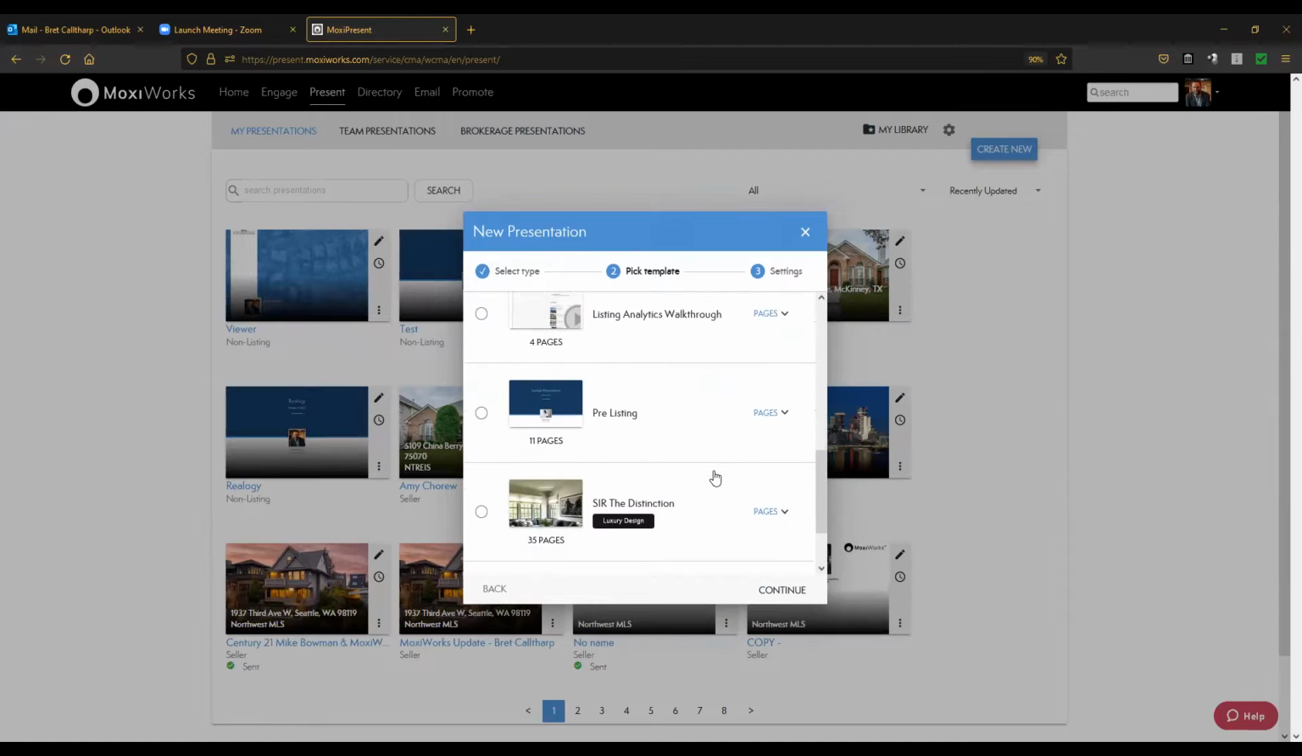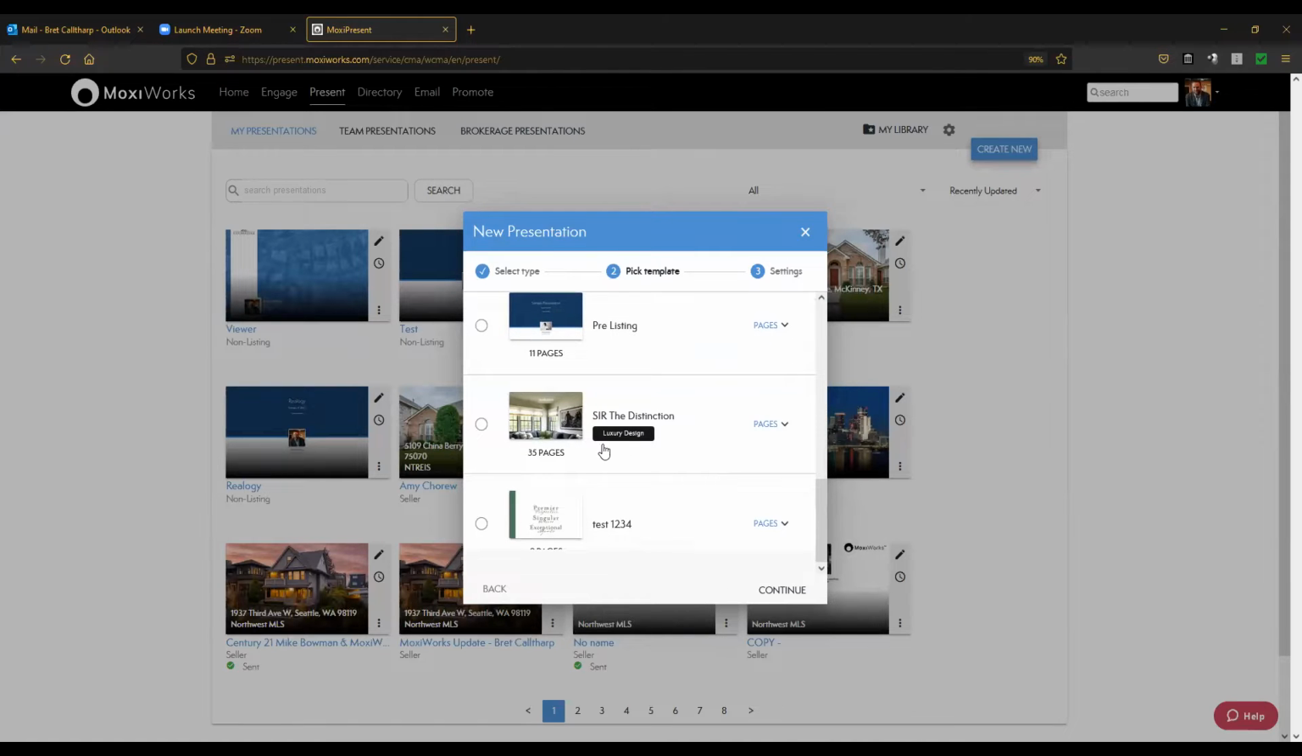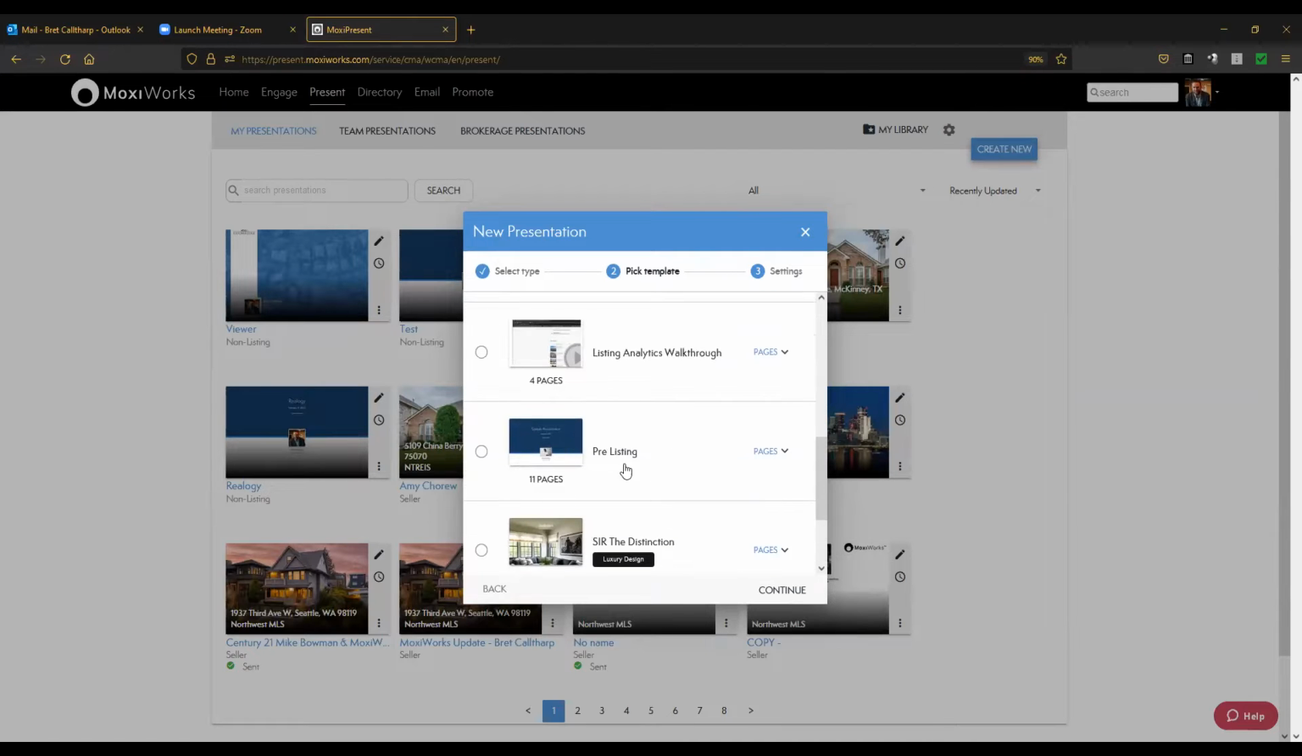So these are going to be, for example, a brokerage template using some Sotheby's International Realty. Here's one that's a pre-listing package. So these are templates. Anything that the brand may be sending you down, if you're not seeing it under brokerage presentations, check under templates, because that's where a lot of them are populating.